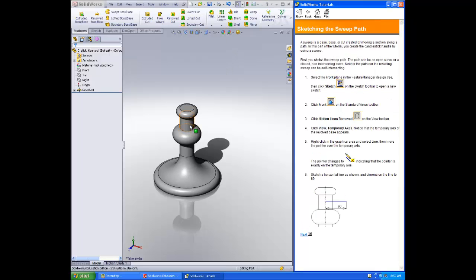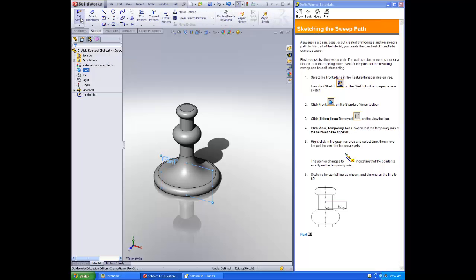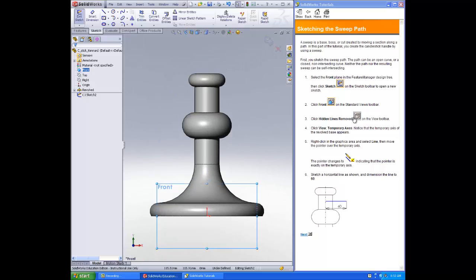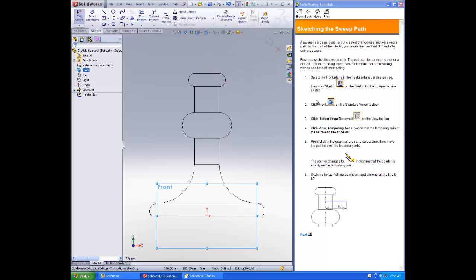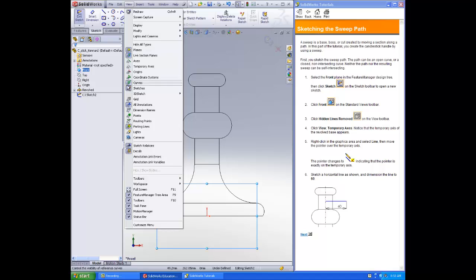And now we're going to create your little finger hold. So we're going to use a sweep. Click the front plane to start. And go to Sketch. Now we want to go normal to so we can see it properly. And there you go. Go to Hidden Lines Removed, so you have a better view. Now go to View, Temporary Axes, and select it.